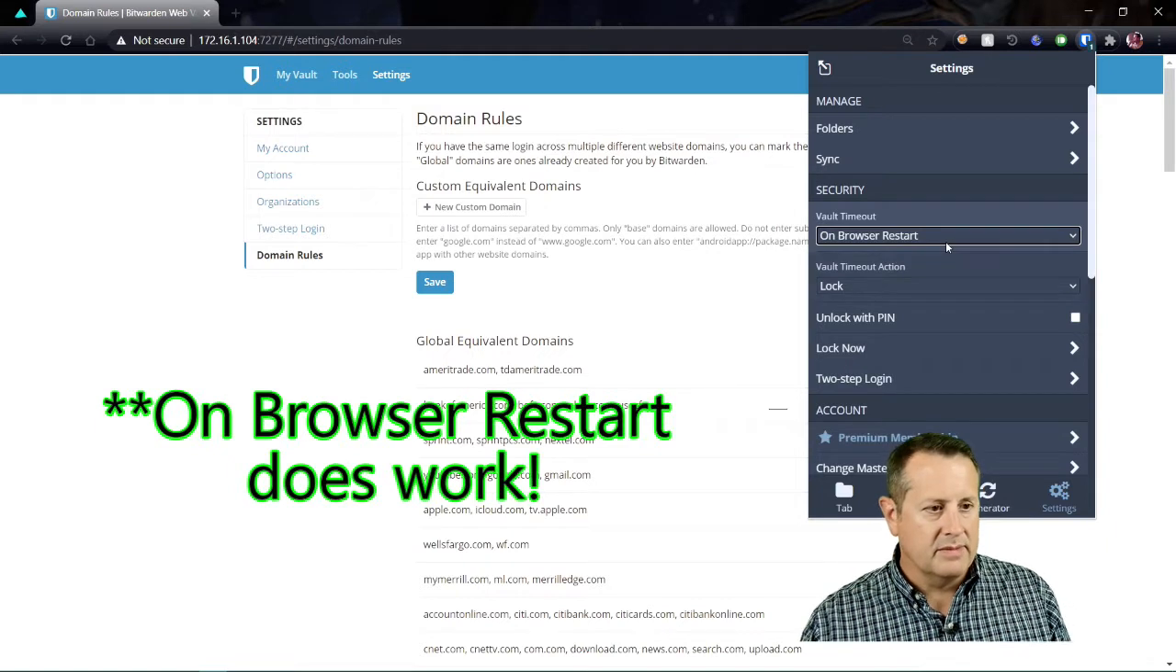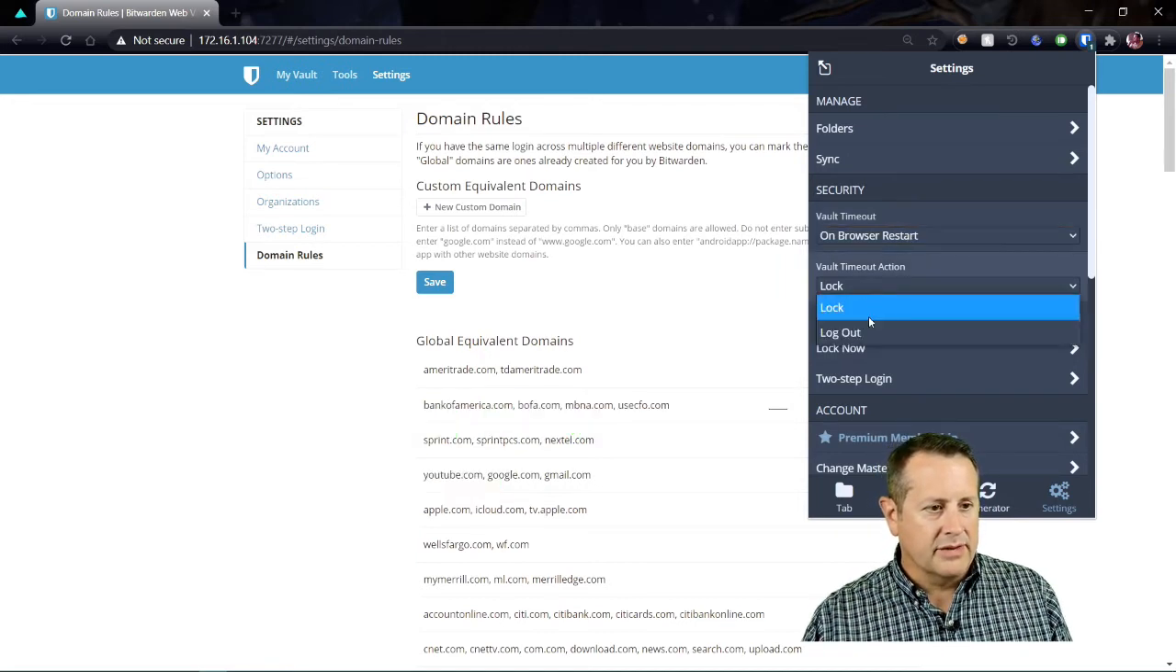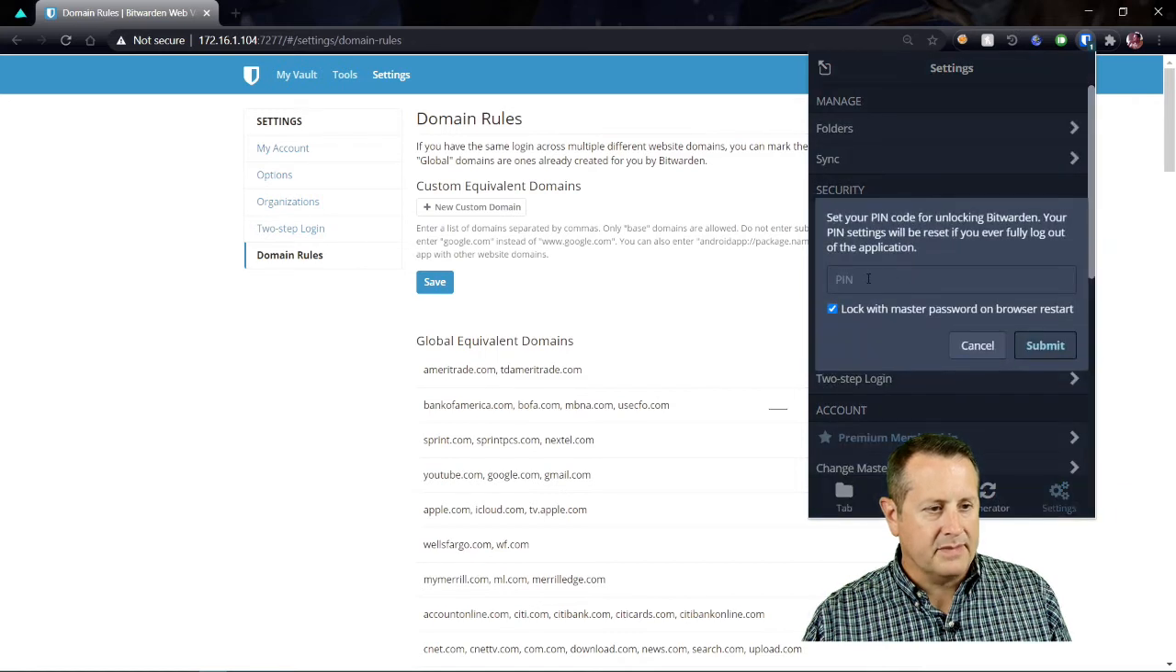So, we'll keep playing with it and see. It's not a deal breaker, but it is kind of painful to have to log in every time. You can also tell it to log out or lock on the vault timeout action. And then unlock with PIN. You can use a PIN to unlock it. That seems to work just fine.